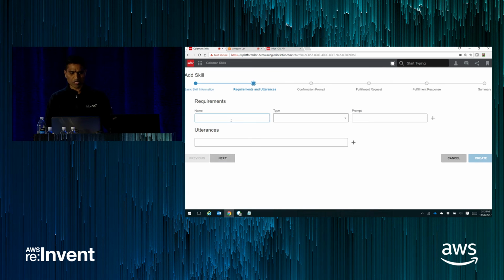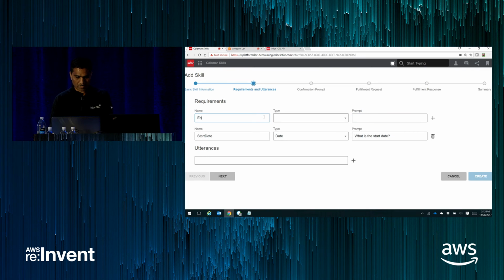The next one is, you heard about slots and utterances. We have called them requirements. For a PTO request, there are 3 requirements. One is the start date of your vacation, what's the end date, and whom do you want to delegate your work to. So I'll start with the start date, and the data type is date, and the end date.